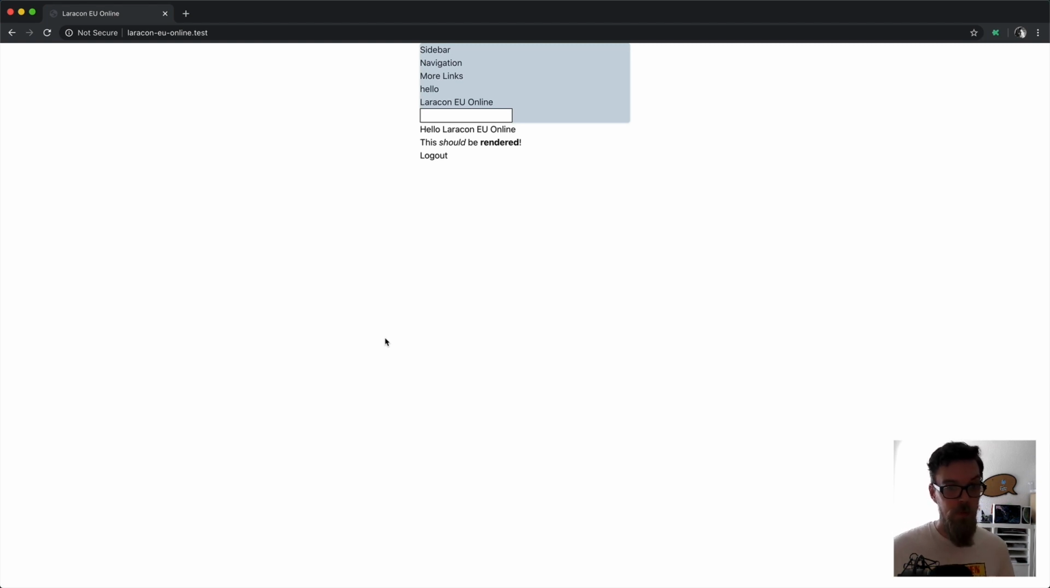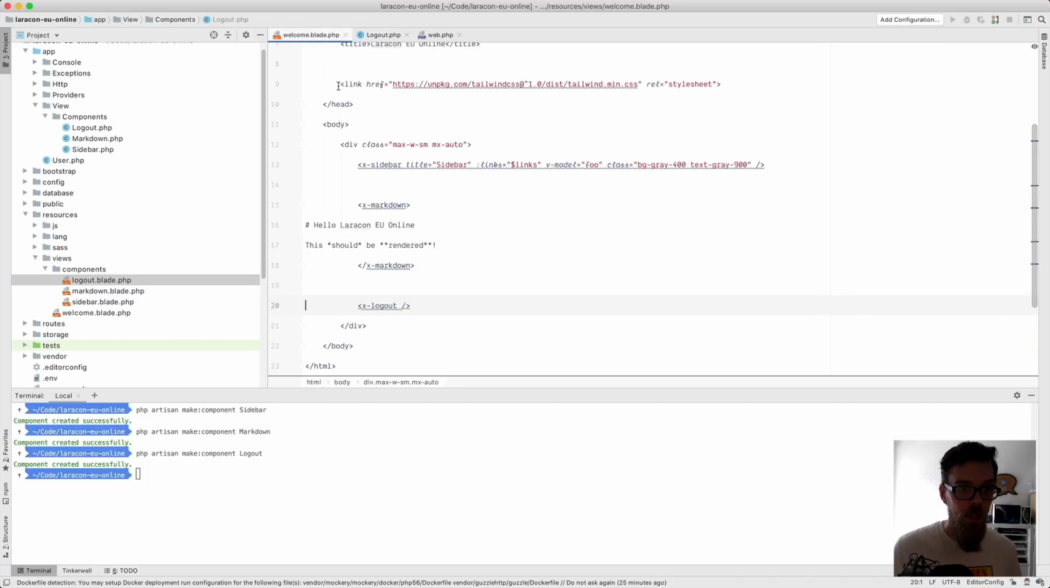So this, in my opinion, makes it really nice to have a clean syntax in our blade files while having all the logic that is required for our components contained in the actual component class.